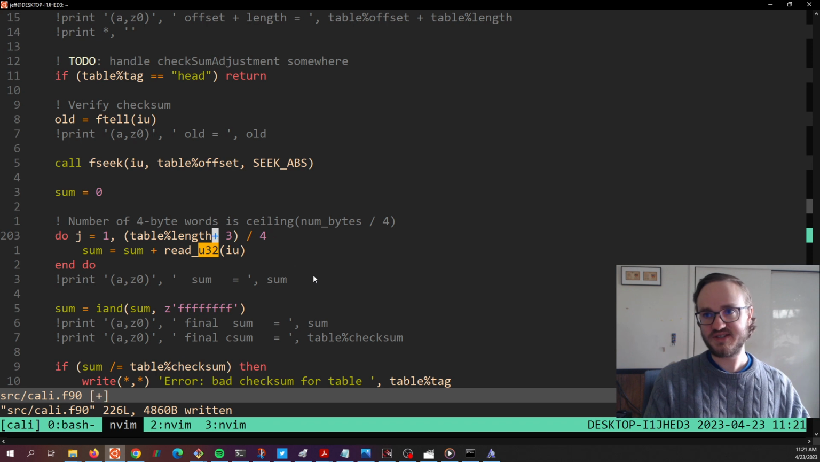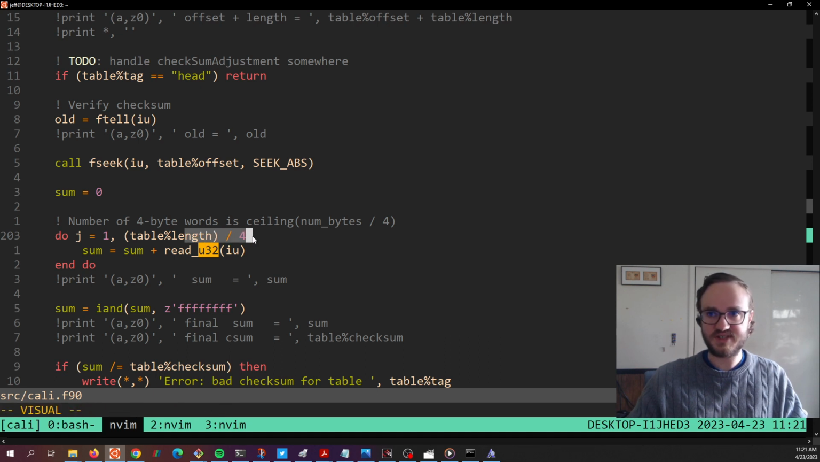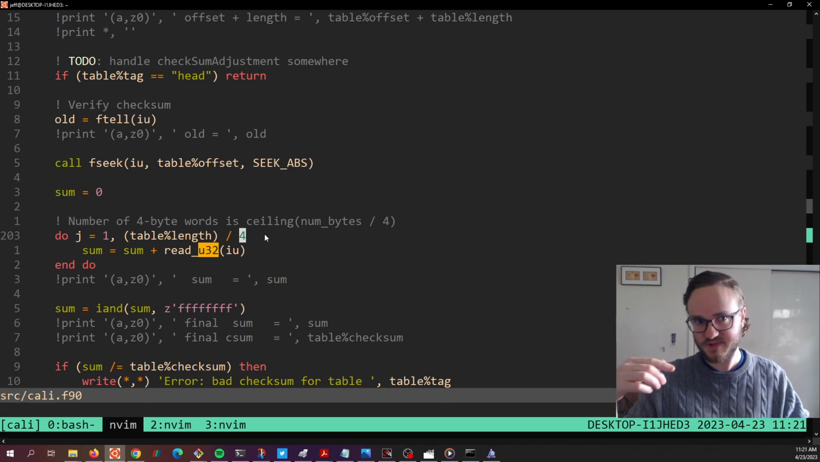Because if we just did this divided by 4, sometimes if the number of bytes was already divisible by 4, then this would be fine. But if it's not divisible by 4, this would do integer division, it would truncate, and it would skip the last byte or 2 or 3. And then the checksum would verify some of the data, but it wouldn't verify all of the last word.